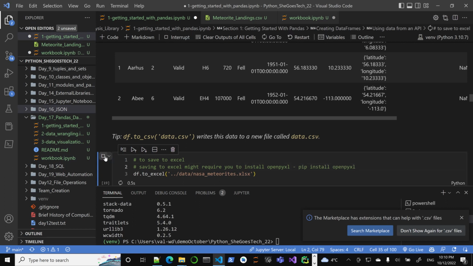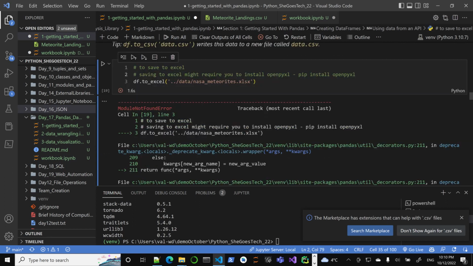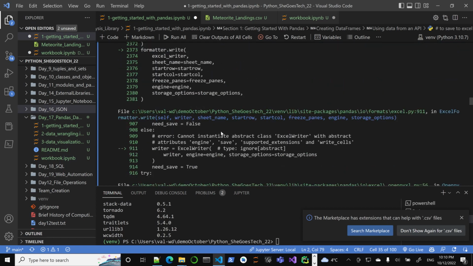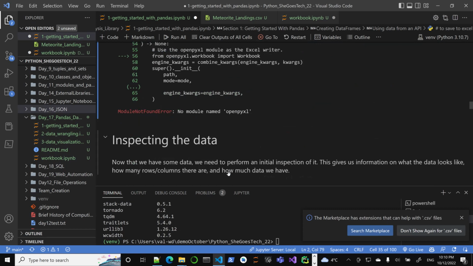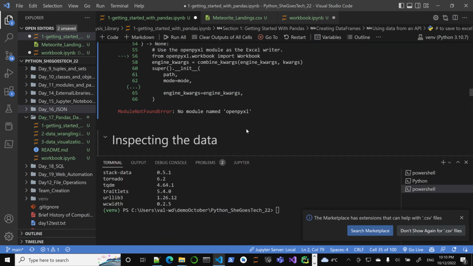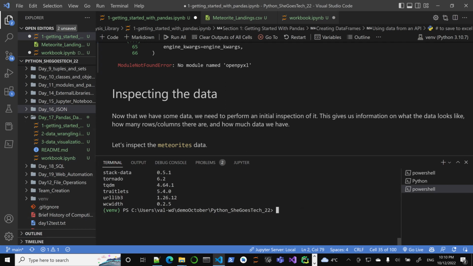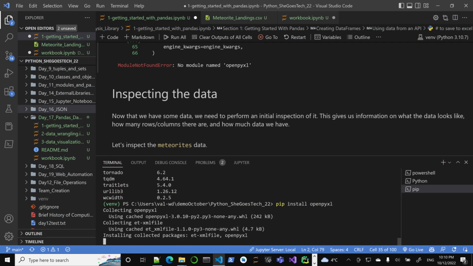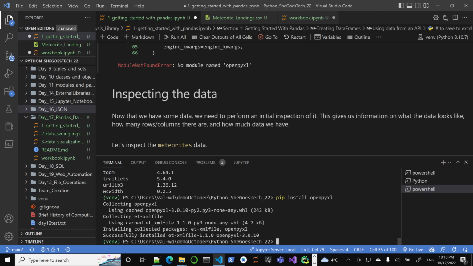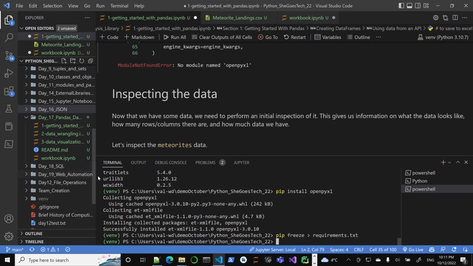That's what I want to warn you about. It will tell you, will it work? Yeah, module not found error. Why? Because no module found. For some reason the package is not installed by default. We are in our virtual environment, so what I'll do is pip install openpyxl. This is for working with Excel files. Then pip freeze to requirements, so we keep track of what we have or what we don't have.